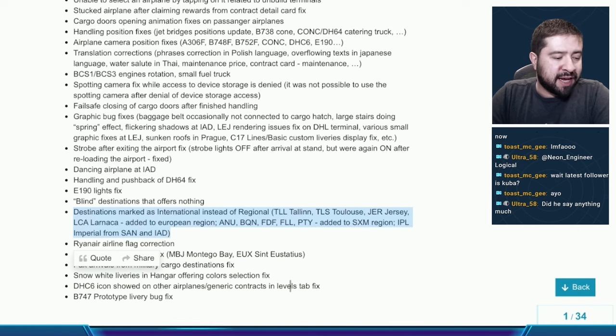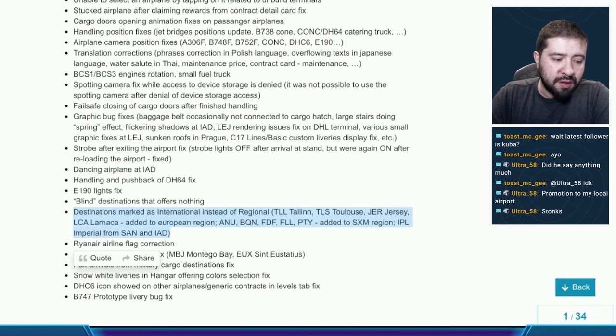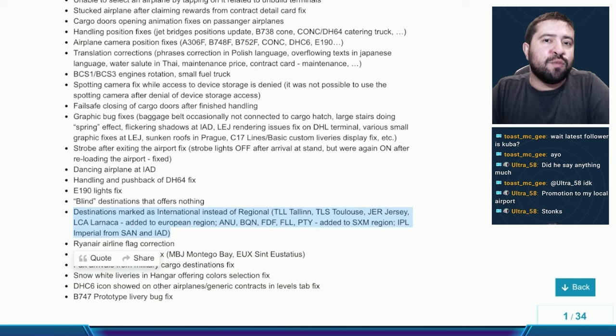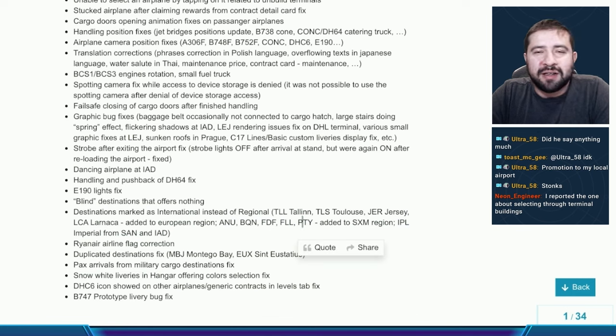So you got TLL, Tallinn, TLS, Toulouse, JER, Jersey, LCA, Larnaca, added to European region, ANU, BQN, FDF, FLL, PTY, added to the St. Martin region, and IPL, Imperial, from San and Washington. So those are really cool. That means you could get a few more map contracts, even if you're not quite an international airport, especially since some of these should be regional too. So that's really cool.